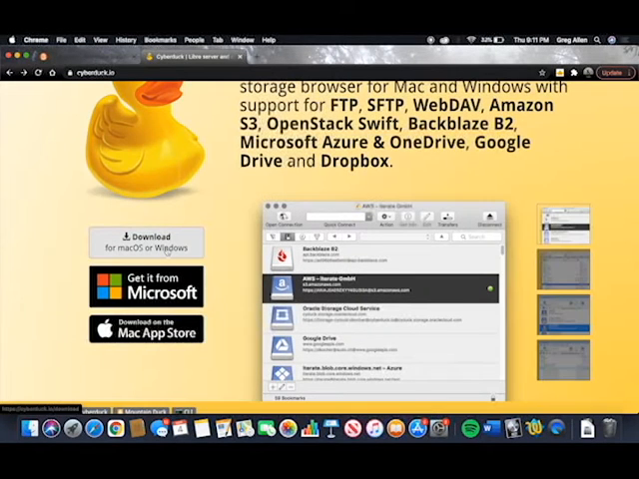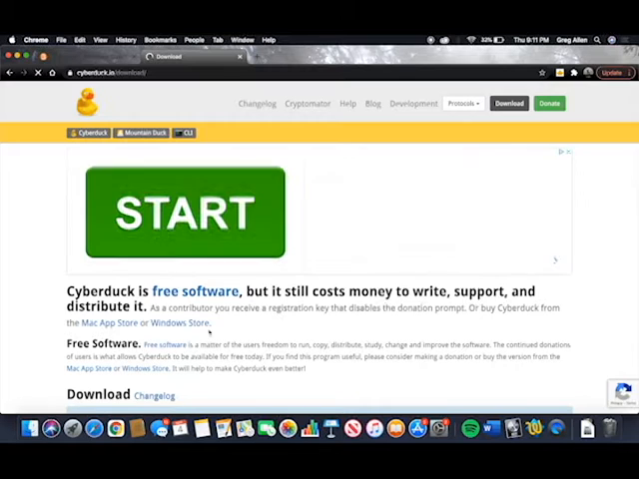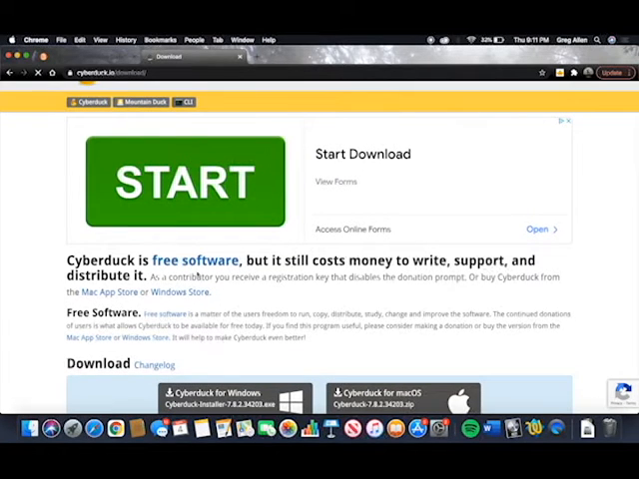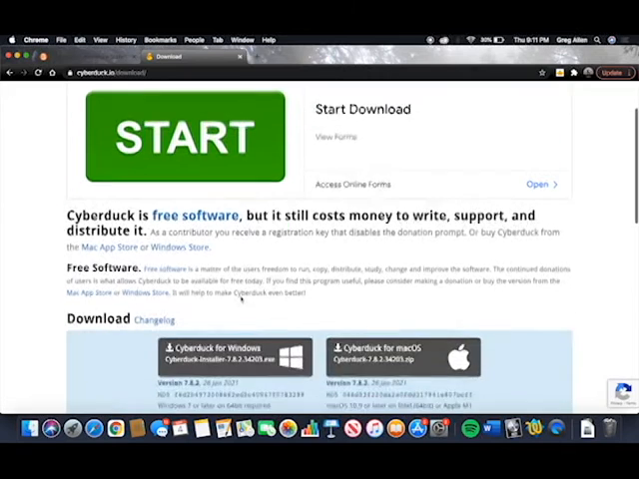You click the download for Mac OS or Windows button. This one right here. I don't know why it was trying to charge me $23, but it is free. It's a free software, as you can see, but it still costs money to write, support, and distribute it. So if you wanted to support Cyberduck, you can. So first we're going to click start the download. It's a free software download.